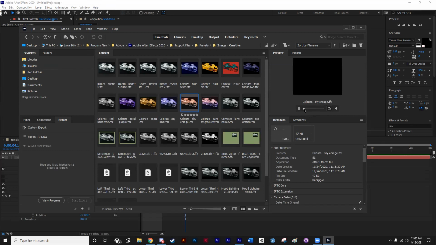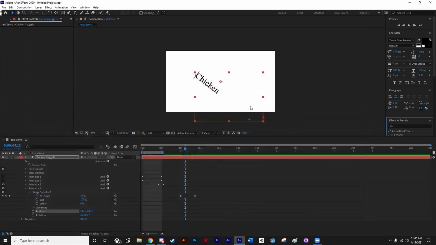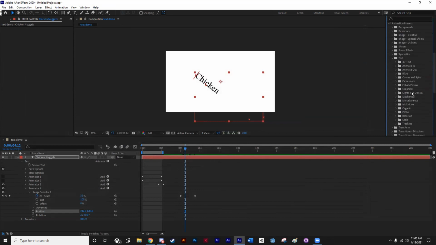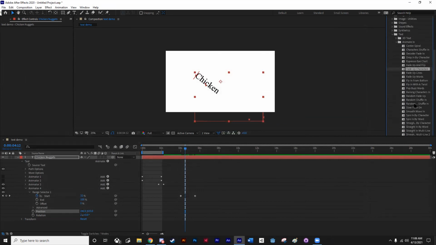So these are different colorized things. Anyways, that's Bridge. Again, you don't have to use that. You can do it all within After Effects. Just go to your presets, animation presets, text, and then you can choose different things from here. Again, animate in. We have all these.